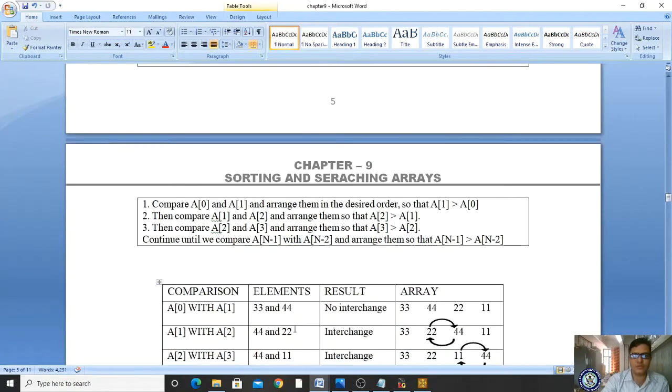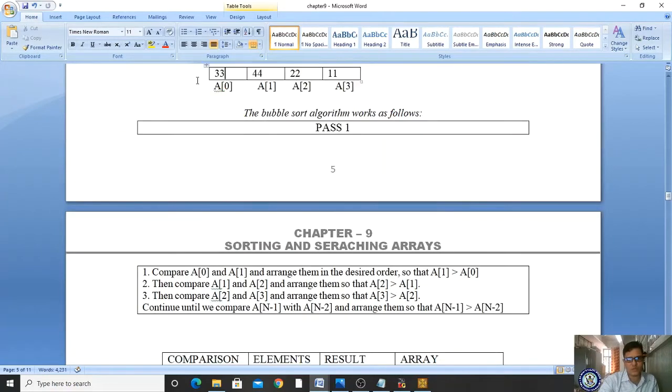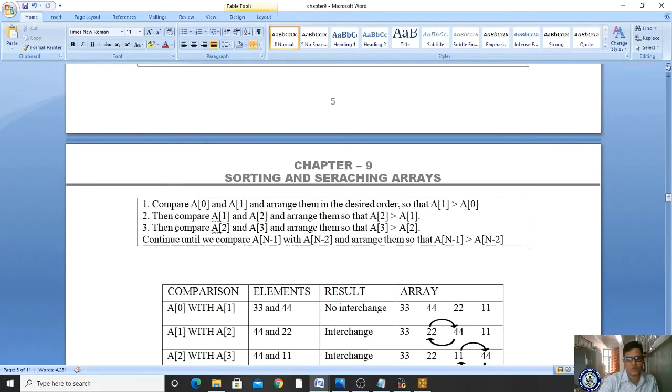Please observe here, a of 0 with a of 1: 33 and 44, no interchange. We are comparing a of 0 with a of 1. What is the a of 0 value? 33. Is 33 greater than 44? No, so no interchange happens. Next we are comparing a of 1 with a of 2.